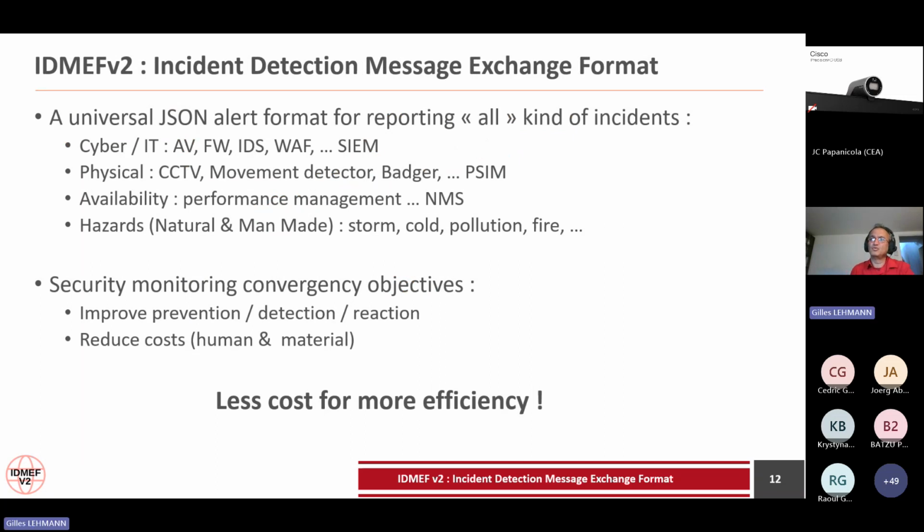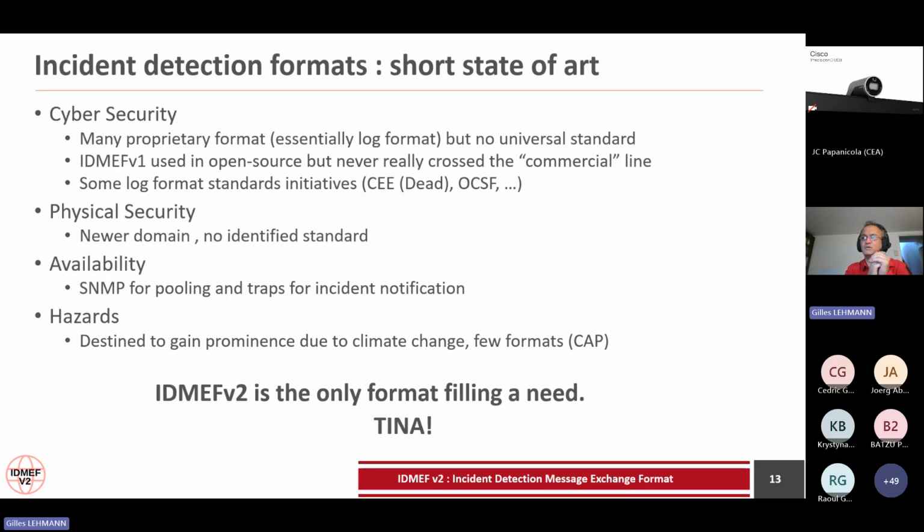What do we use to do that? A universal JSON format reporting all kinds of incidents: cyber, physical, availability, hazard. So we can have a convergence objective on security monitoring, improving prevention, detection, reaction, and in theory, not right now, but in theory, reduce cost, because instead of having multiple monitoring platforms, you can have only one. So in theory, at the end, it's less cost for more performance, for more efficacy.